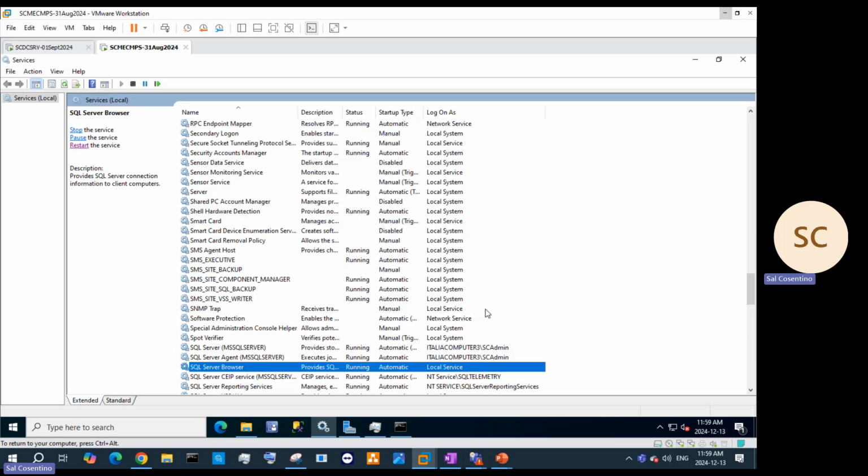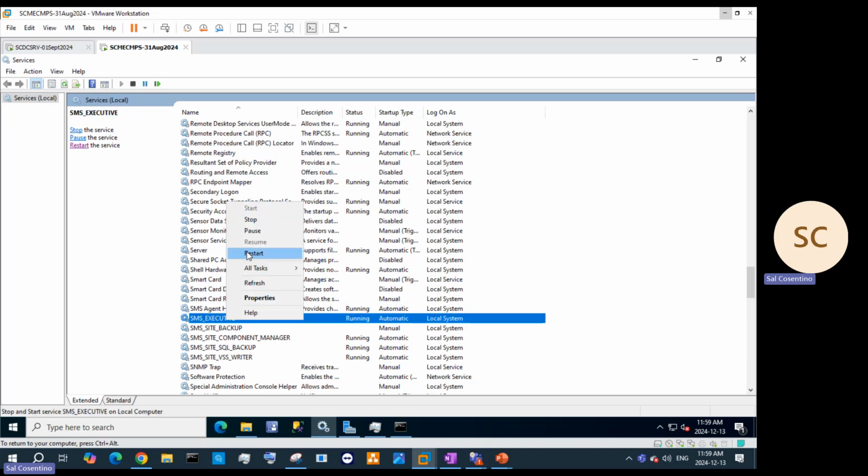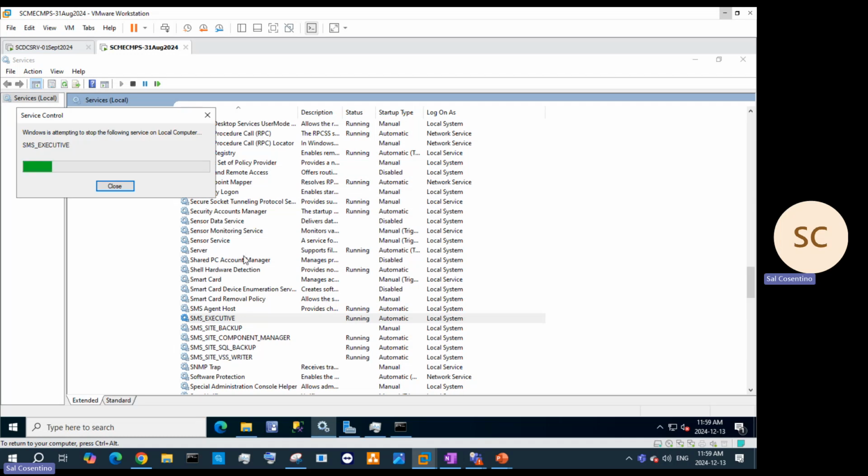Everything else is running. I want to go back to my SSMS, and it looks like the agent host execute, so I'm going to restart that. All right, so that's good to go. So that's how you resolve that.